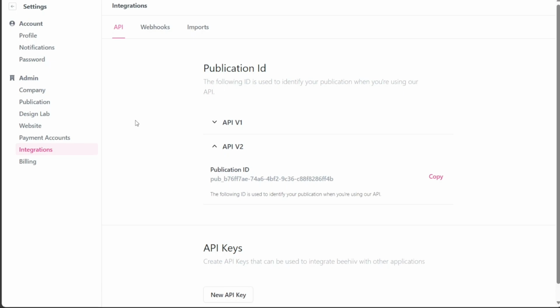API webhooks provide real-time data transfer and synchronization between Beehiiv and the connected platform, enhancing efficiency and ensuring your data is always up to date. With API imports, you can import data from other platforms to Beehiiv, providing a seamless way to consolidate and manage your data all in one place. These integrations not only streamline your workflow, but also enable you to leverage the full potential of Beehiiv by using it in tandem with your existing platform and tools.